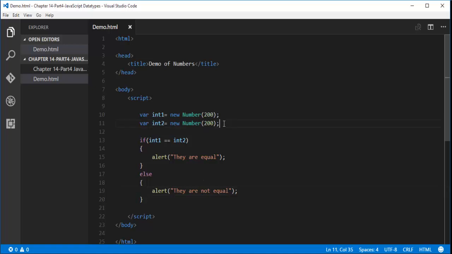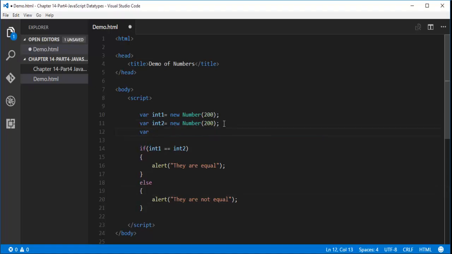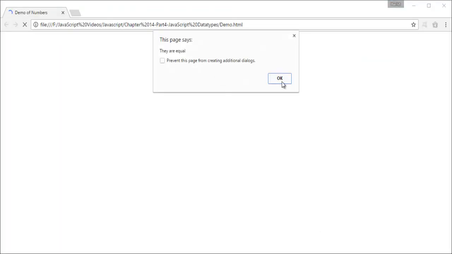Suppose I do it like this, where int3 is equal to int1. What I'm doing here is assigning the int1 object to the variable int3, so indirectly we are storing int1 in int3, so they are equal. Now when I compare with int3, we'll get the output as they are equal. You can observe very carefully.